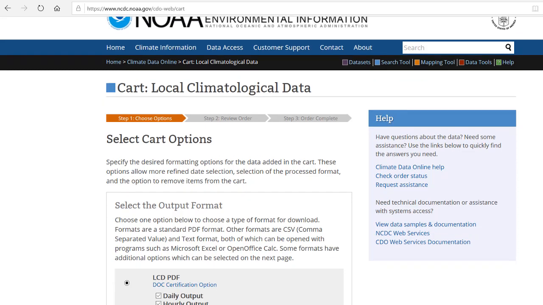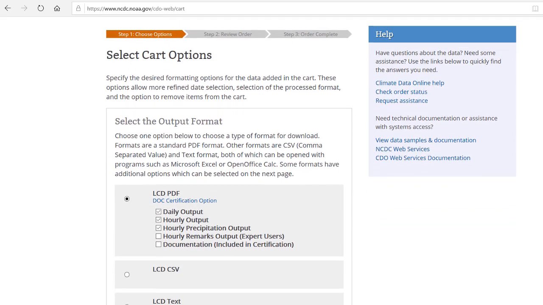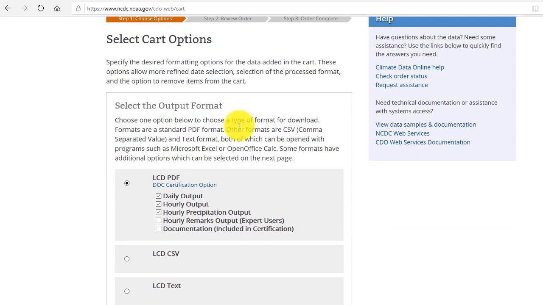Now when you scroll down, you can select cart options. And you're going to want to select the second option, which is local climatological data, CSV. And CSV stands for comma separated values. That's an output format that Excel can read. So if you're going to do data analysis in Excel, this is the option you want to choose. So go ahead and click the radio button for LCD CSV.